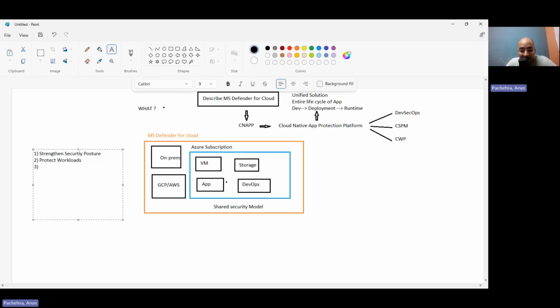Protect your workloads. Then it will help you comply with standards, because enterprises or organizations may be following some kind of standard like CIS, ISO, PCI. So it will help us with those compliance requirements. For example, let's suppose there is a bank running a workload in Azure that needs to meet PCI DSS compliance for handling credit card data. So Defender for Cloud provides a compliance dashboard showing gaps and gives step-by-step recommendations to fix them.